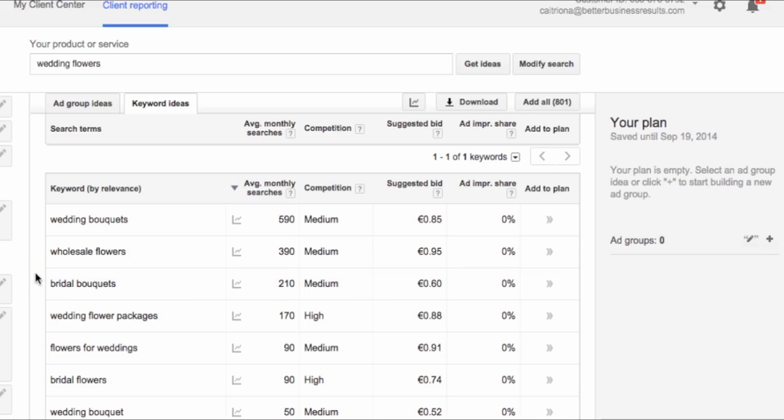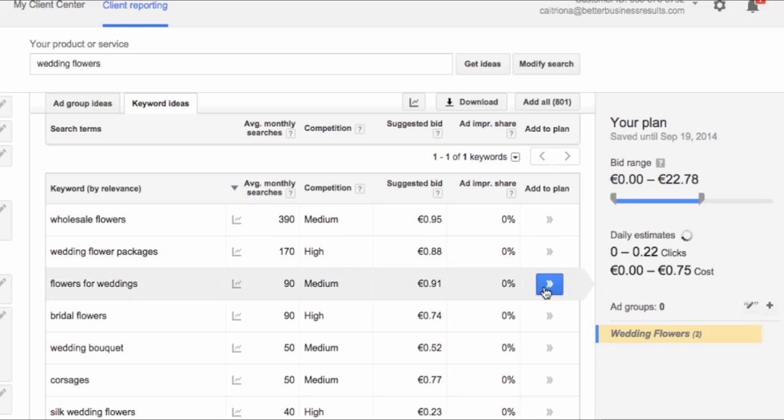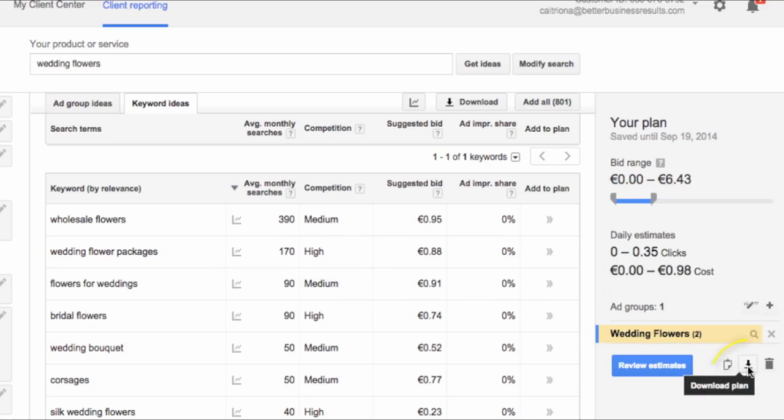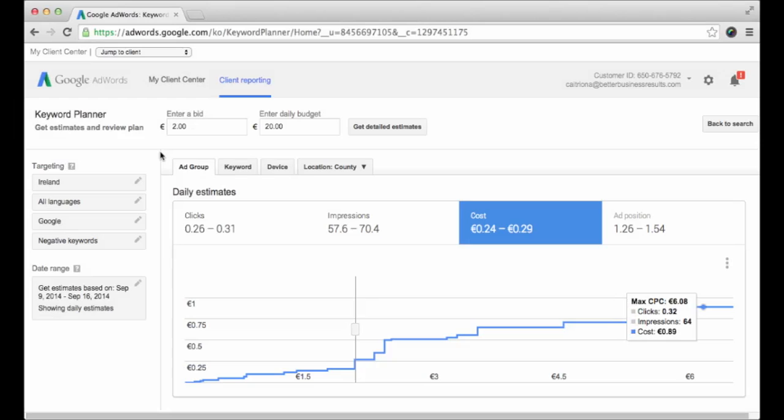So if we want to make a plan of the keywords that we're choosing, it's really simple. You just click on this little arrow here and click add to plan. So say you wanted to add a couple of the keywords, it'll also give you a daily estimate of how many clicks you're going to get per day and how much they will cost. If you want to download this plan, maybe to print it out, you just click here, the little arrow, download plan. You can also copy it to a clipboard or you can delete it. And to get more detail on this plan, you just click review estimates.